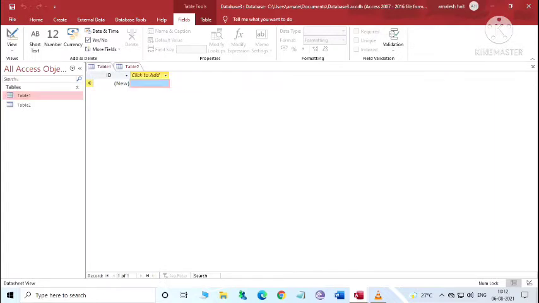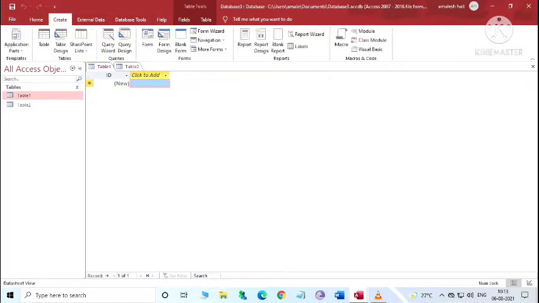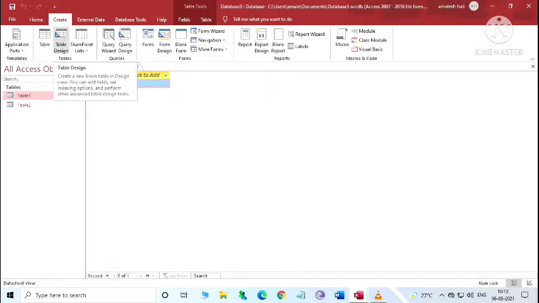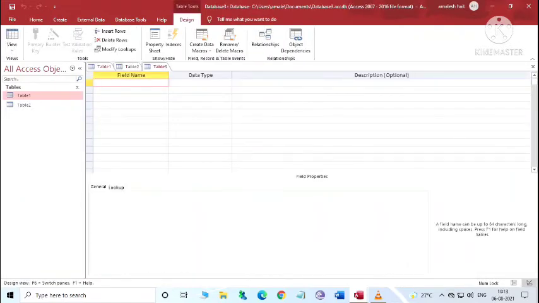Now we'll learn how to create a table in design view. We have already opened the database, as you can see here. Now click on the Create tab in the ribbon and then click on the Table Design button. If you click on the Table Design button, you will have this type of window.